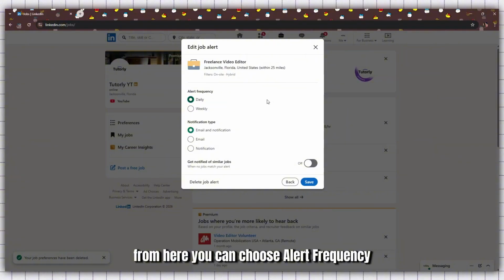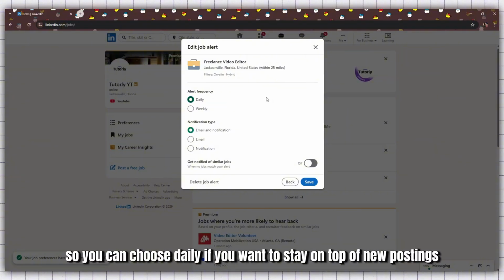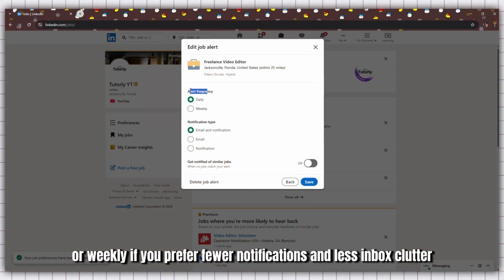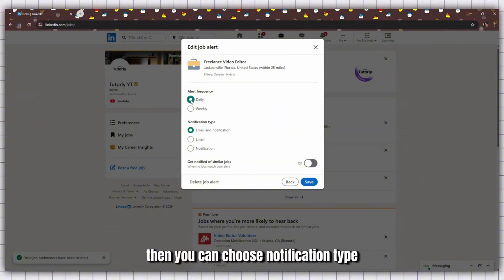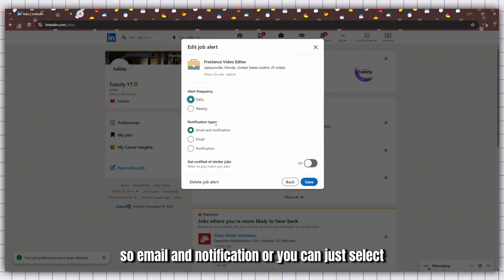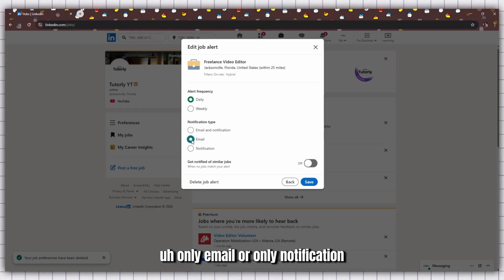From here, you can choose alert frequency. So you can choose daily if you want to stay on top of new postings, or weekly if you prefer fewer notifications and less inbox clutter. Then you can choose notification type, so email and notification, or you can just select only email or only notification, depending on how you like to stay updated and how often you check LinkedIn.